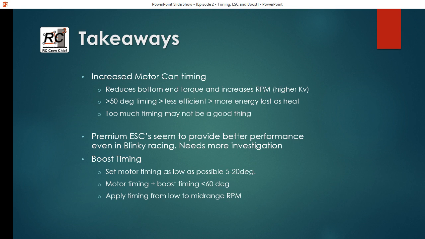Premium ESCs, well, there seems to be a performance advantage in those. Definitely need to do some more investigation, and I may do that if there's interest. Boost timing, so you need to set your motor timing as low as you possibly can. 5 to 20 degrees is a good starting point, and then your motor plus your boost timing again, you shouldn't really go above 60 degrees, because more timing above 60 degrees really isn't going to give you a benefit. It's just going to cost you power, or it's going to cost you energy in the form of heat. And your timing should be applied from your low to your mid-range RPM, not from mid-range to upper range. You want to apply the boost early in the RPM range.